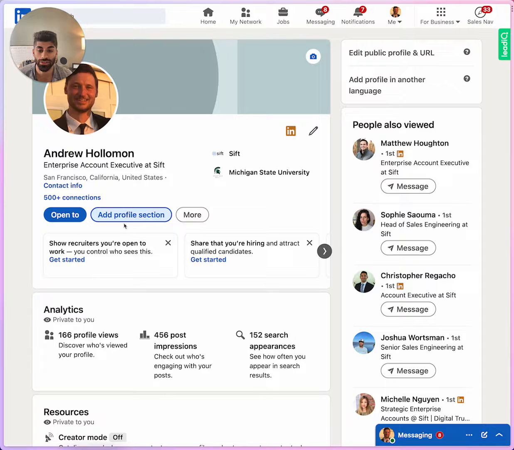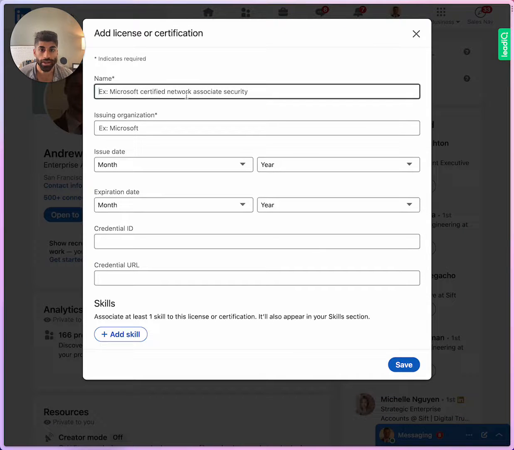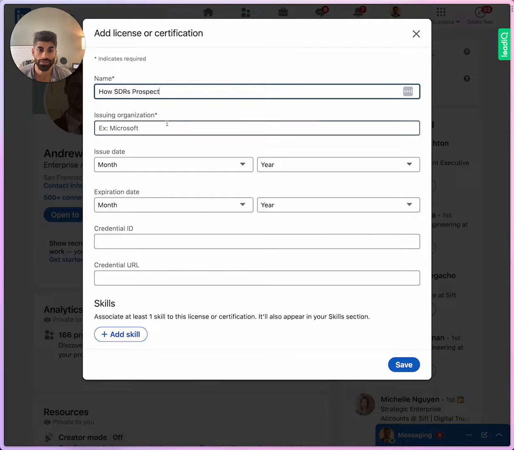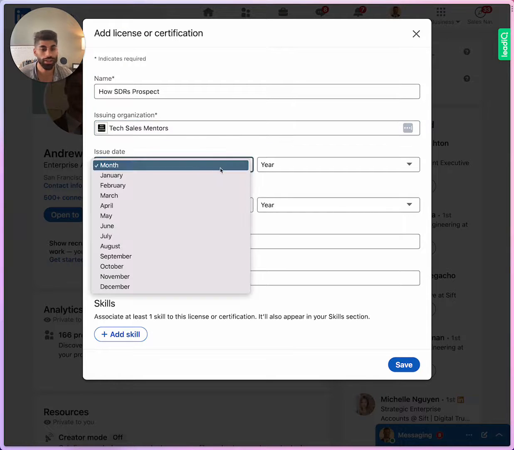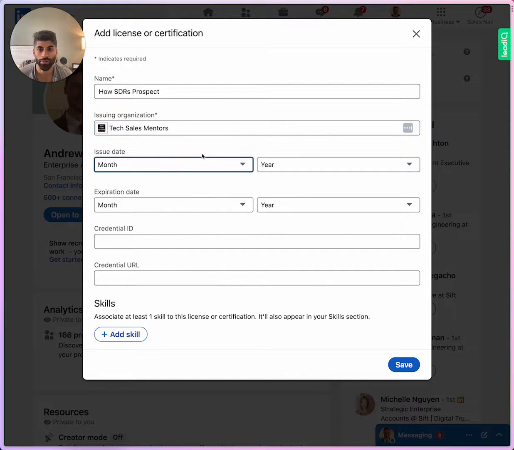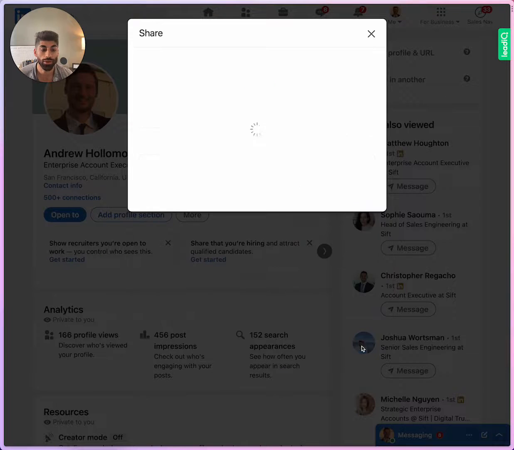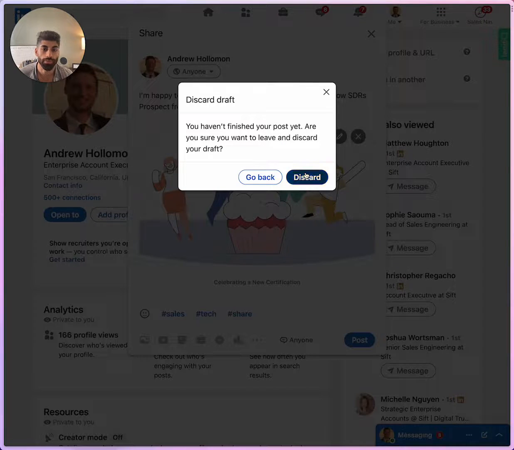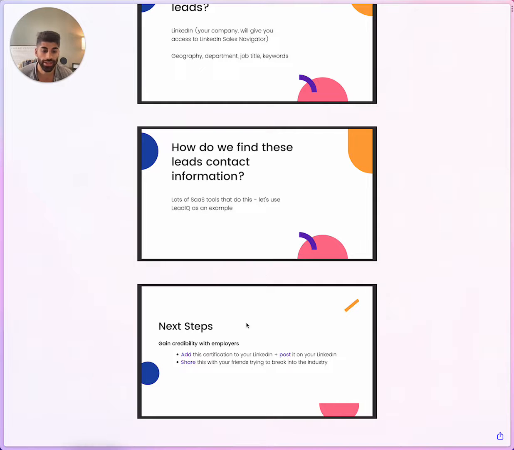You type in the name of this certification, which is How SDRs Prospect. You type in the organization, Tech Sales Mentors, that's us. You can put the issue date if you'd like. I'd recommend you do that. Hit save, and then share it to your network so employers are seeing this. So go do that. And then please share it with your friends who are trying to break into the industry.